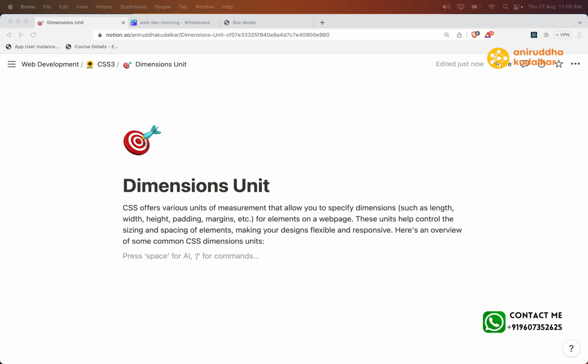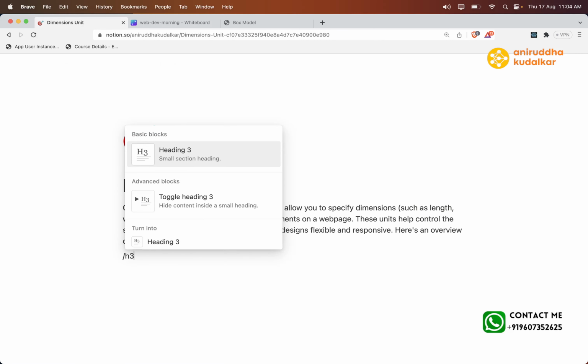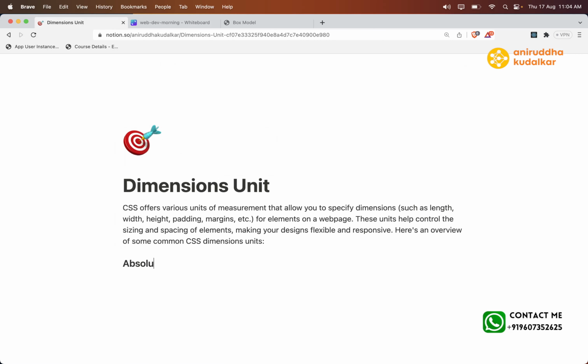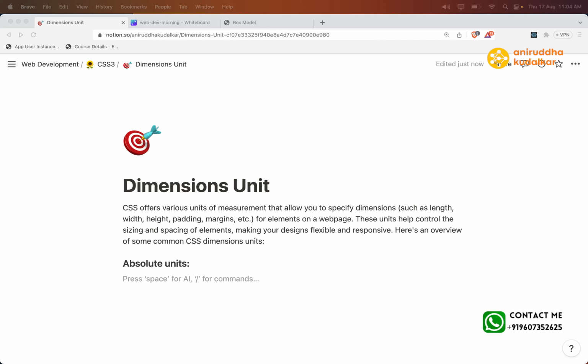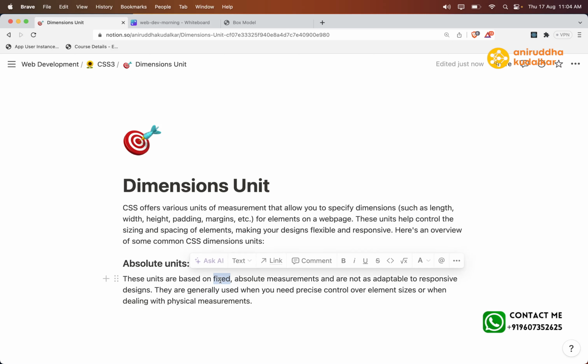There are two types of dimensions. First, absolute units. These units are based on fixed and absolute measurements and are not adaptable to responsive design.